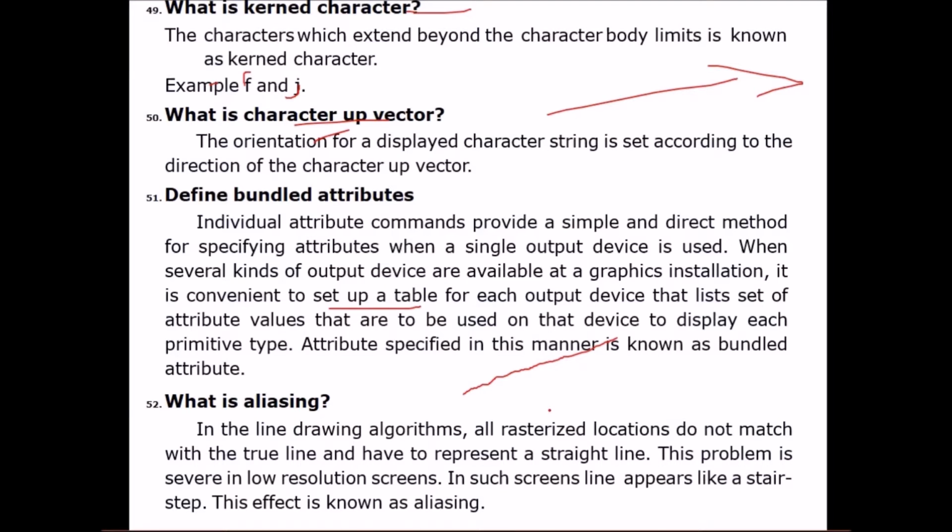Mostly in the screen with low resolution. So in a line drawing algorithm, all rasterized locations do not match with the true line. The line should be like this or straight. It shows like this. So representation of a straight line is not possible. This artifact is known as aliasing.